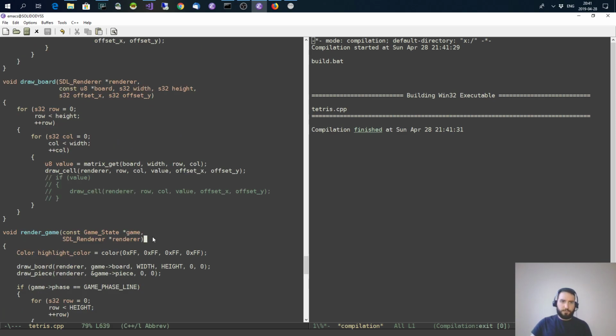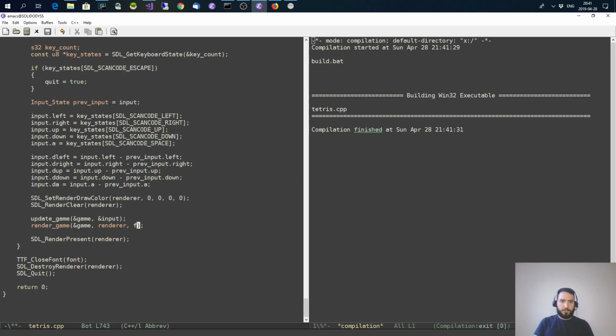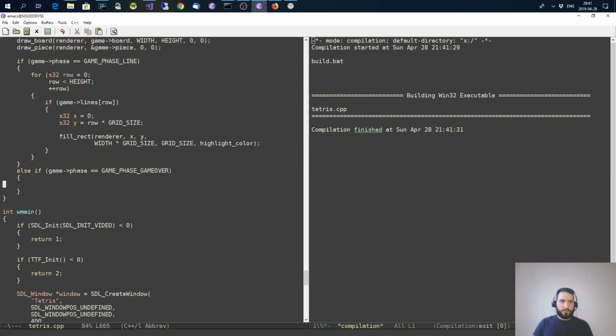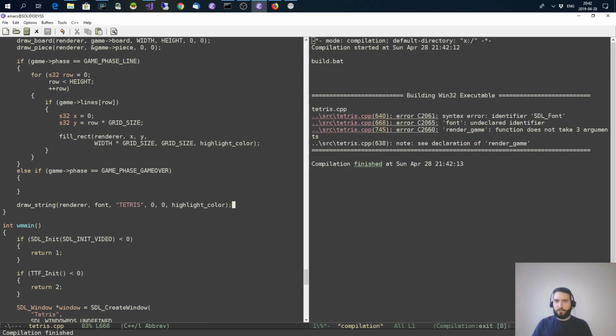So render game is going to have to get this font as well. So I'm actually going to pass that font in. And then let's try writing some text on the screen. Draw string. Tetris. Let's use highlight color. What did I miss?